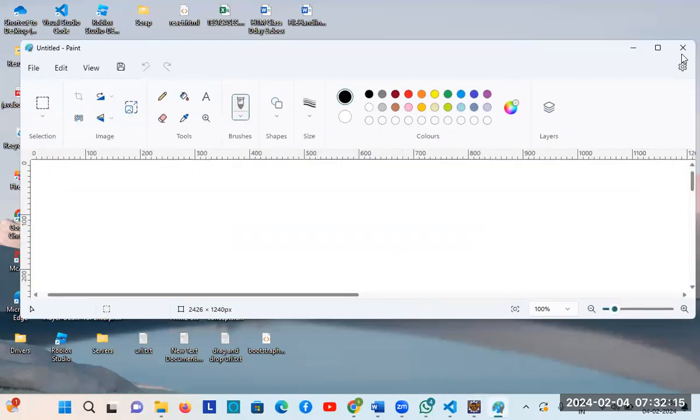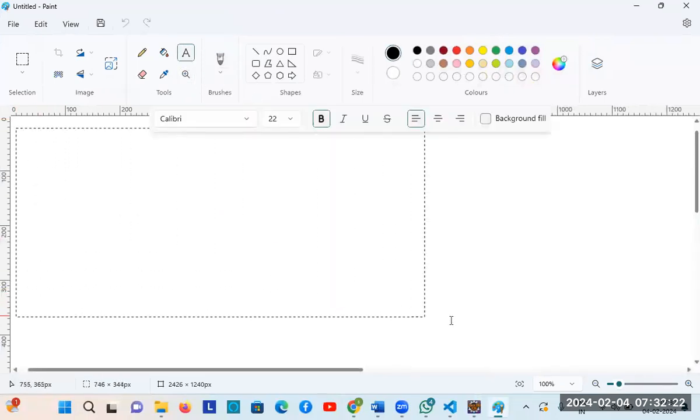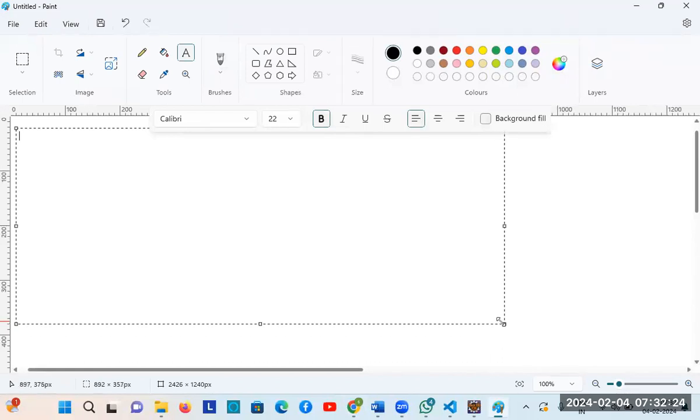So let's see. We'll go with iframes today. The iframe concept is very, very important nowadays. So what do you mean by iframe? What do you think about frames? You are able to see my screen? Yes, sir. Okay. What do you think about a frame?